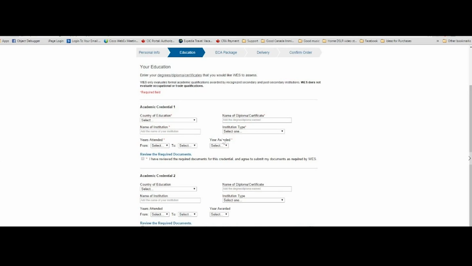Now this may be different in some cases, because you might have completed your course, but you might have had some back papers which you took longer to complete, so that year must be given here. If you have been awarded your certificate or your diploma the same year, then you just write the same year you completed. You can write that here as well. And then you click on this button that you have reviewed the required documents for this credential and agreed to submit those documents to WES. And once you've done that, you go to the next credential.